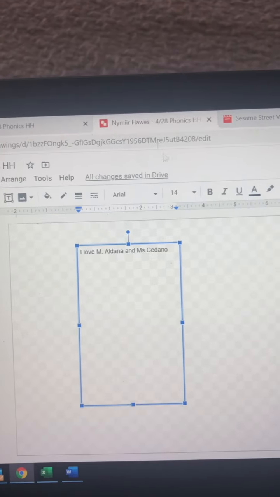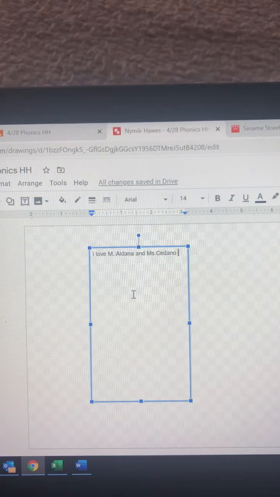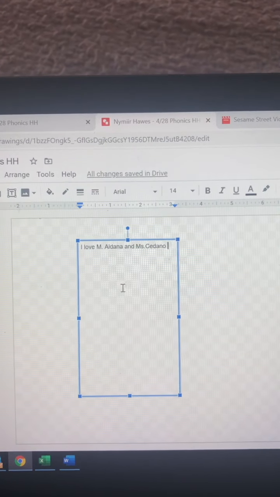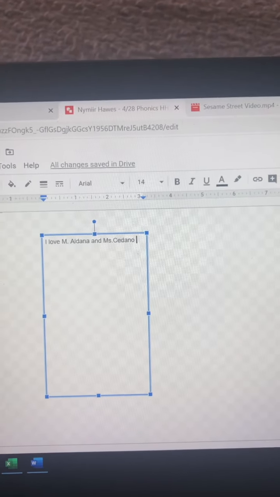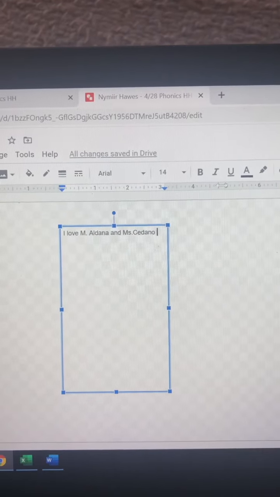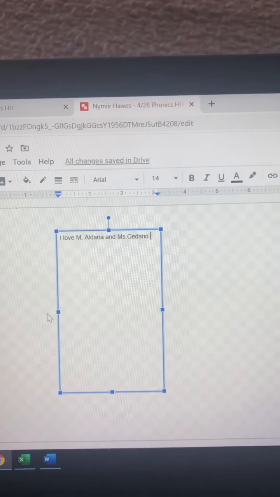So usually when you watch the phonics videos, they ask you to write sight words. It asks you to make sentences with the sight words. So it's a bunch of different things that you need to be doing. You wouldn't just write whatever you want. You have to follow the video.